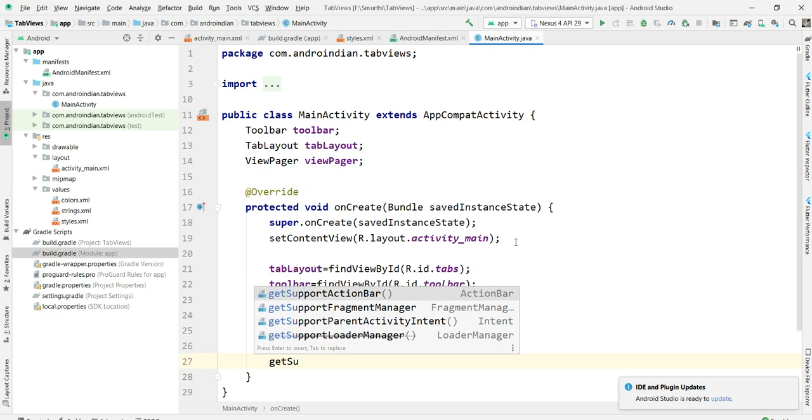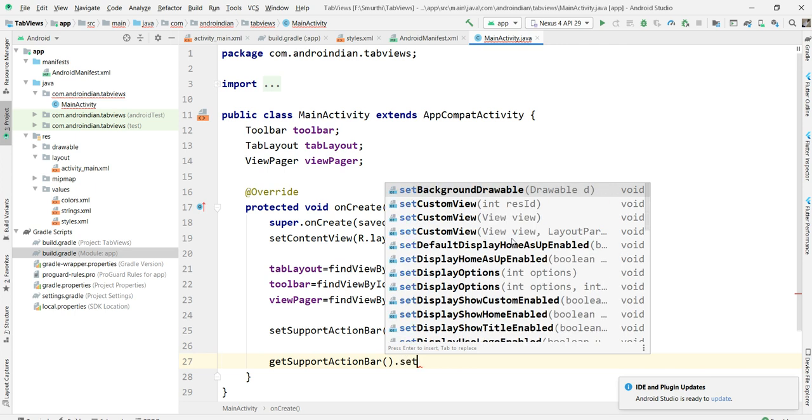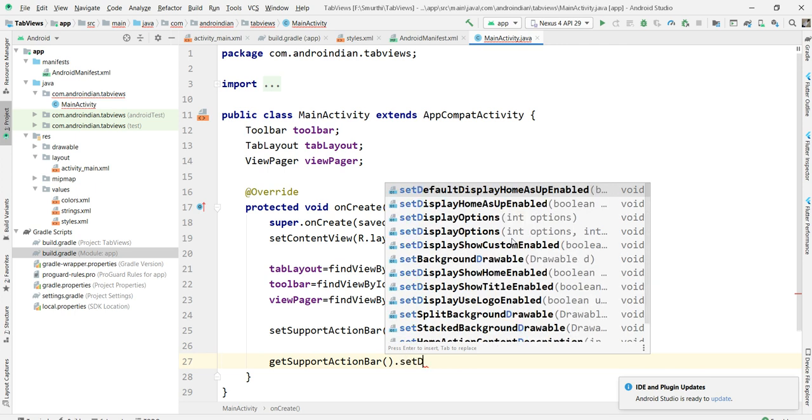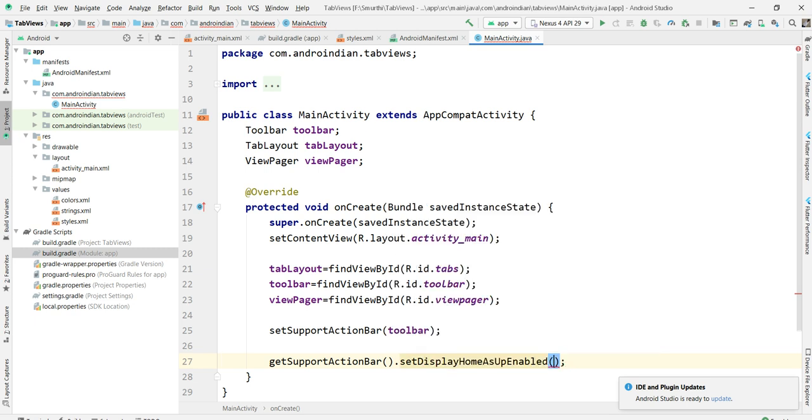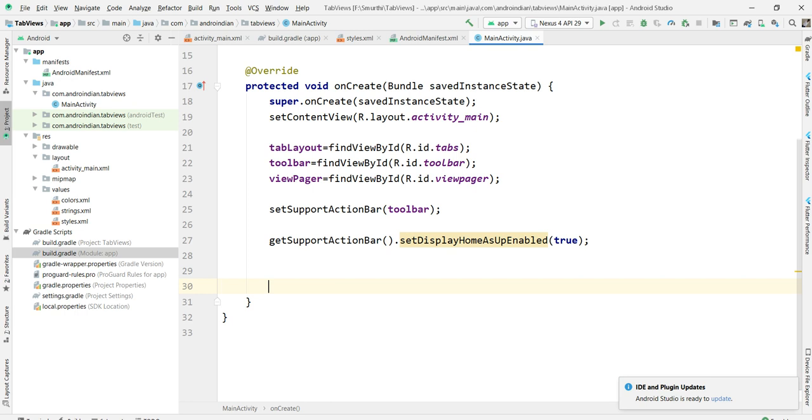So getSupportActionBar().setDisplay... This is also not mandatory. If you want a home button enabled, you can add this here, true. Then that home button could be displayed, otherwise it would not be displayed, but this is not mandatory. Then once it is done here, now we need a view pager setup also.